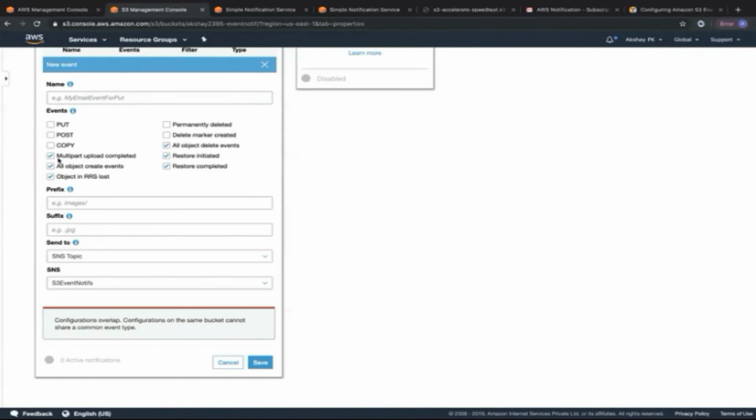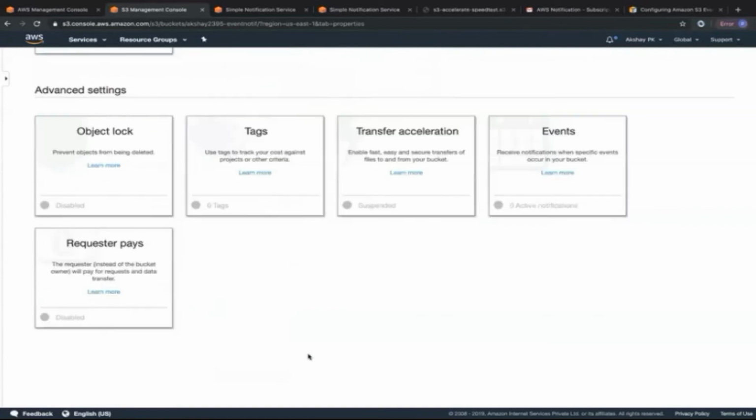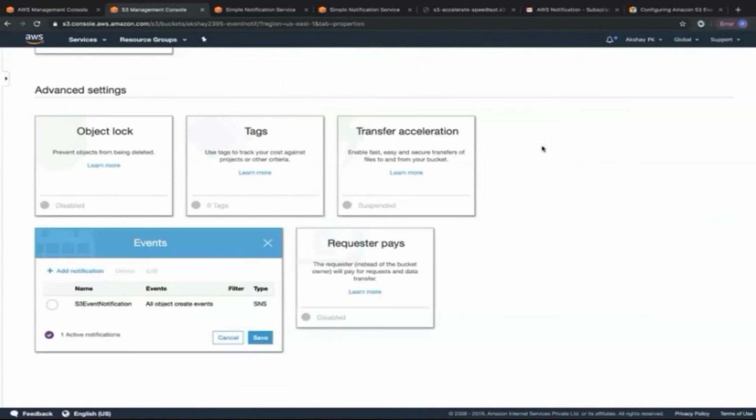So what we will do is remove some of these, and then we will see if it works. And then we have to put a name for this event. We are going to call this S3 event notification. All object create events alone we are going to choose right now. We will see whether it works. Click on save. So it has worked. All we had to do is give a name. I just forgot to give a name.